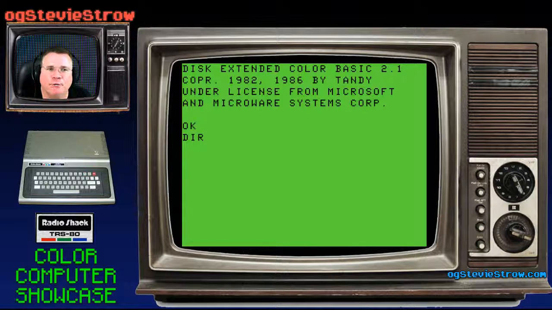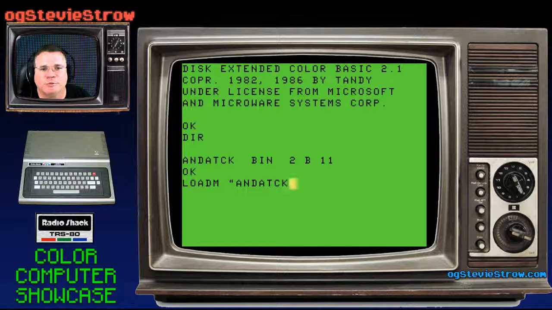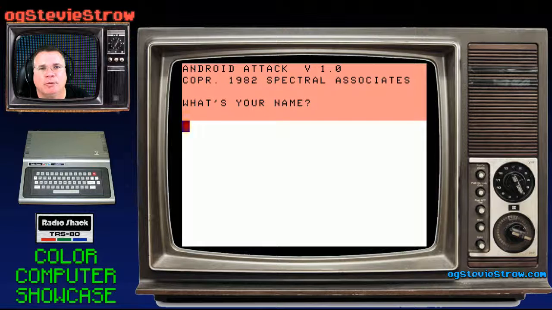You would type in dir, which stood for directory, and you would see that there was something on the disk. This is the disk for Android Attack, and it was abbreviated because you could only have 8 letters in your file name. The fact that it ends in bin means this was a binary file. This was written in machine language, which is the native language of the computer. So we had to type in load M for load machine language. We then typed in the actual name, which was abbreviated, and then the game would load. Once it was loaded, we then typed in exec, which stood for execute, and that said execute the program, and boom. This is how we loaded games from disk.